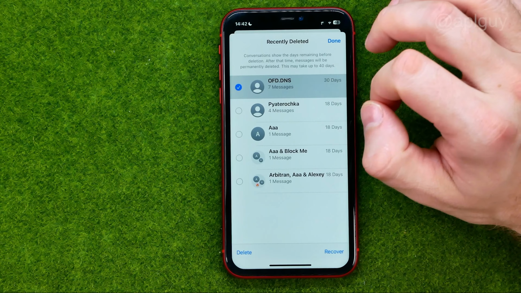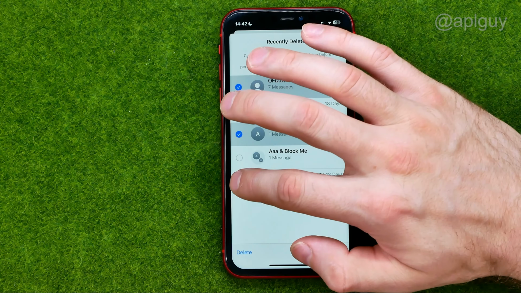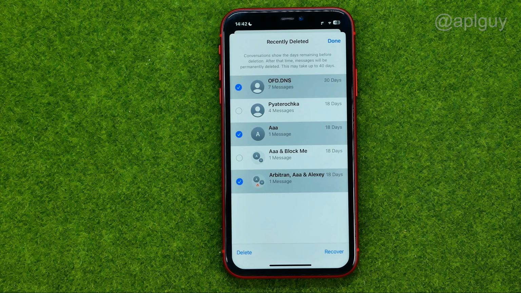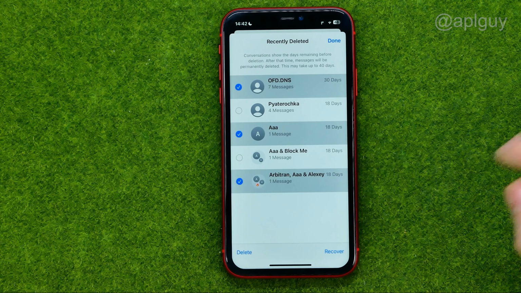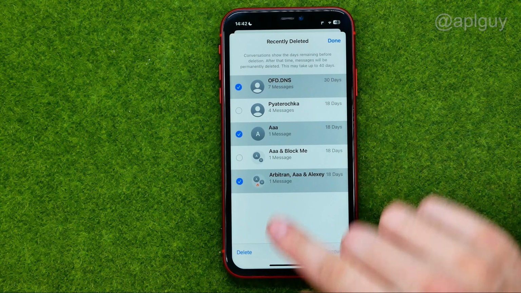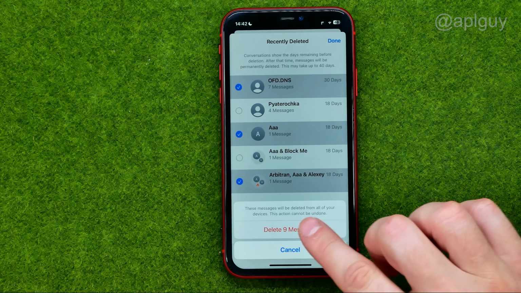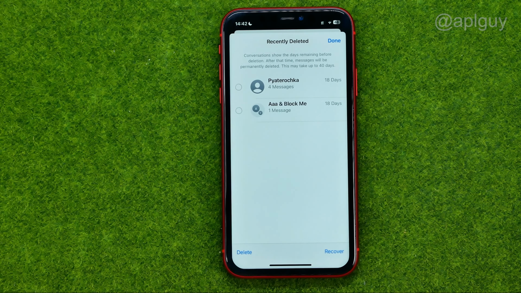We can check mark it, and also we can check mark multiple messages at the same time, and to delete it from recently deleted, we need to tap at Delete and then delete again. That's how you can easily permanently delete messages on your iPhone.